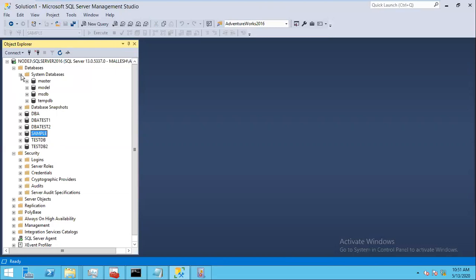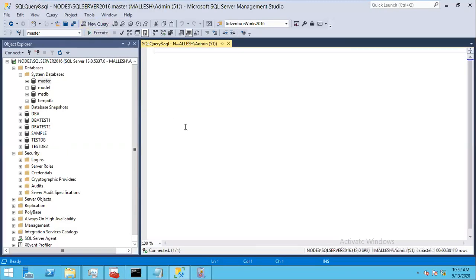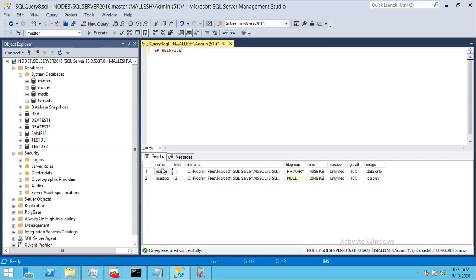So when you want to move the master database data files, we have to follow 5 steps. The first step is identifying the current or existing master database file location. For that, take a new query on the master database, run sp_helpfile, and note the logical name and the physical path.